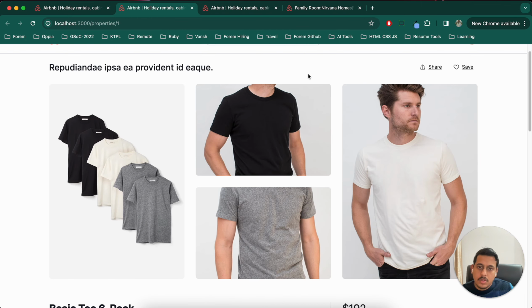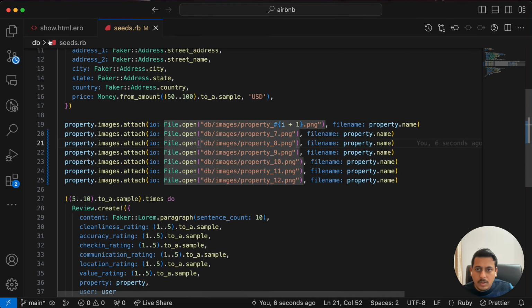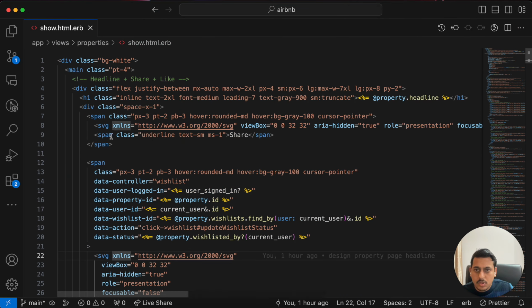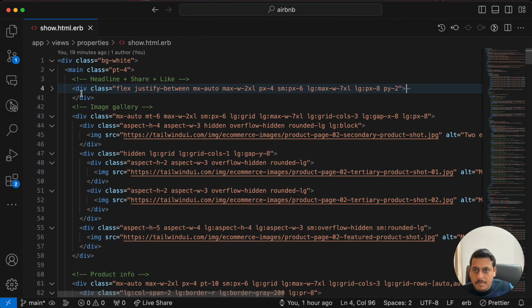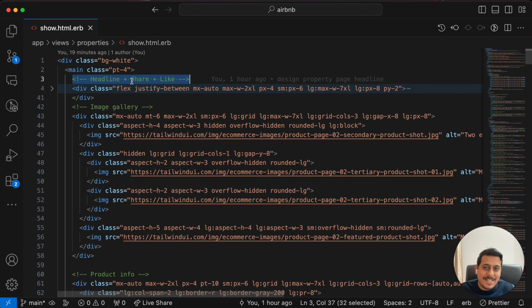So let's set up those images here first. How can we do that? Go to our show page. In that we have an image gallery. So let me minimize this: headline plus share plus like. It's not the best comment, but I'm much more focused on making sense in the comment. So it does make sense to me that, okay, headline, share and like, or maybe wish list. And in image gallery we'll set up this.